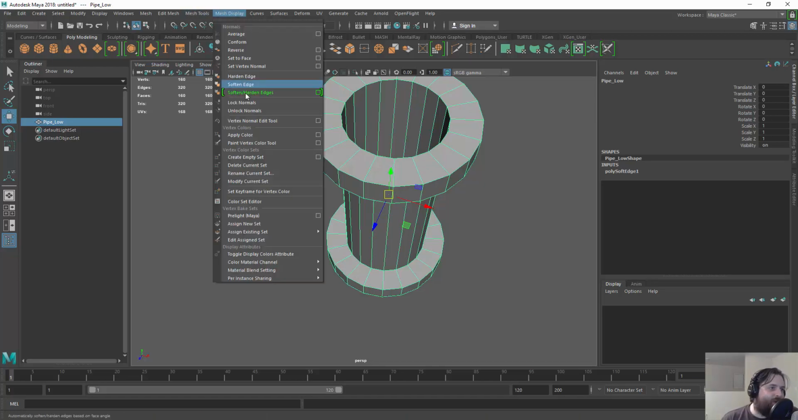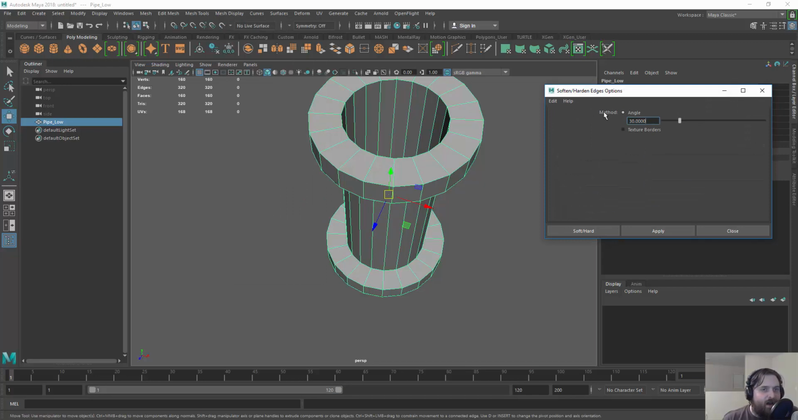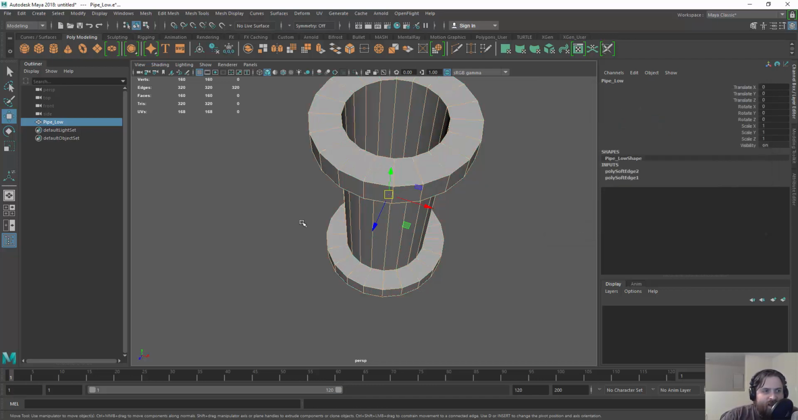So if you go to mesh display, soften, harden edges, options box, method, you can use angle. Now you could also use texture borders, and this is actually kind of a neat thing. But I'm going to show you really quick just doing angle, because generally angle is the kind of thing that I want to adhere to. I would usually do an angle between like 30 and 45 degrees. So I'm actually going to do 45 here. And then I'm going to say soften, harden, edge.